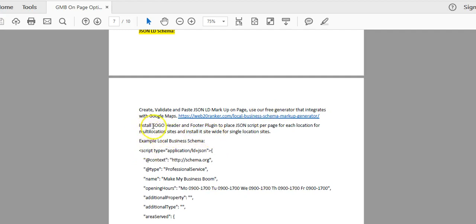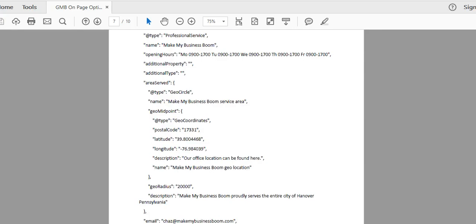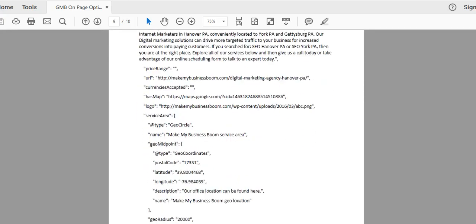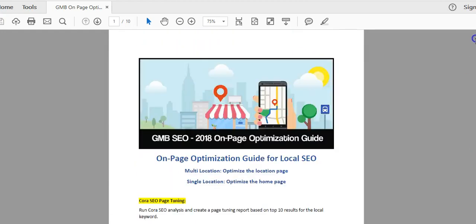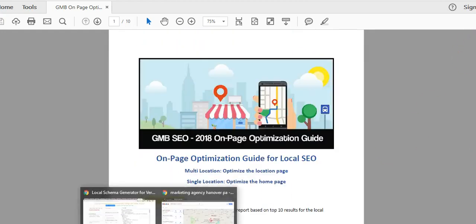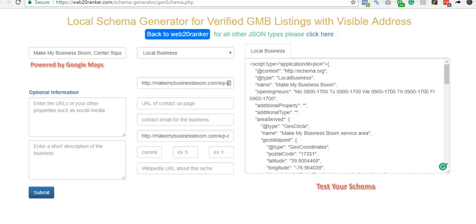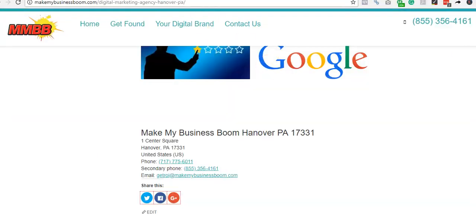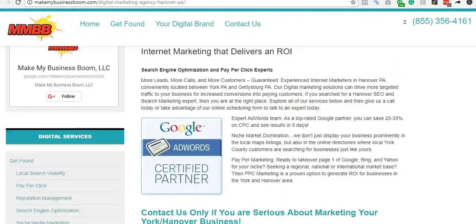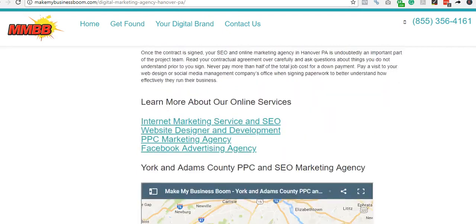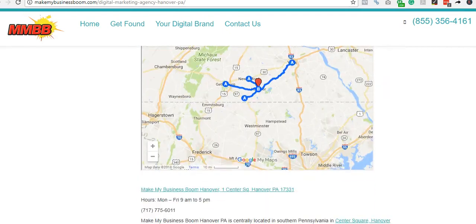And then what I do is I use this plugin called Sogo. It allows us to put it page by page. And here's an example JSON I made if you ever want to make one and test it or take a look at what ours looks like. But that's basically our on-page step-by-step guide that we're using. And you can see what it looks like when it's all done, all the different elements that we add to a page and all the local relevancy that we're adding to it as well.